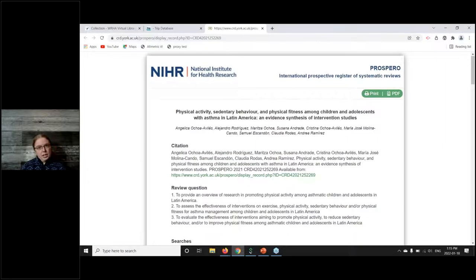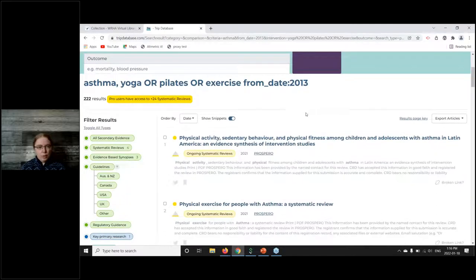Now, this particular one is just a protocol, so it's only opening a protocol of this particular search, but a lot of times it will be opening a full text PDF of the article. And again, if it doesn't open that, we'll be able to provide it for you through our document delivery service. So that's definitely a cool option for you.